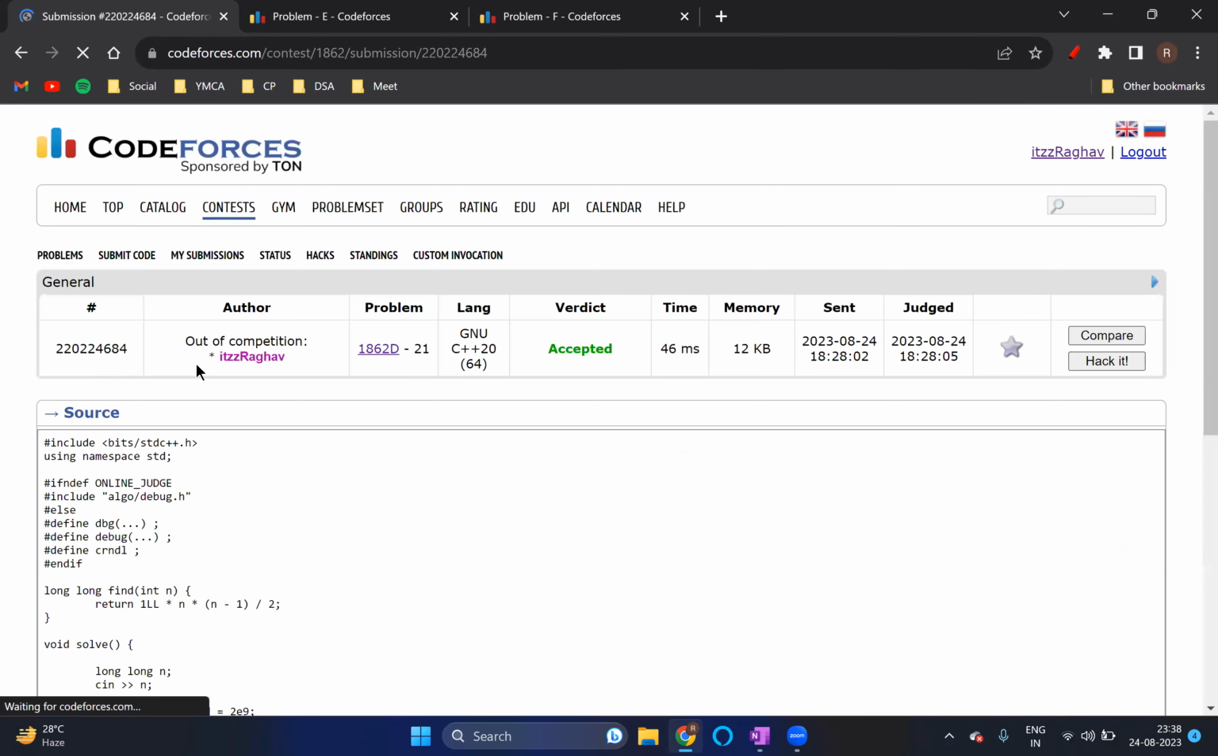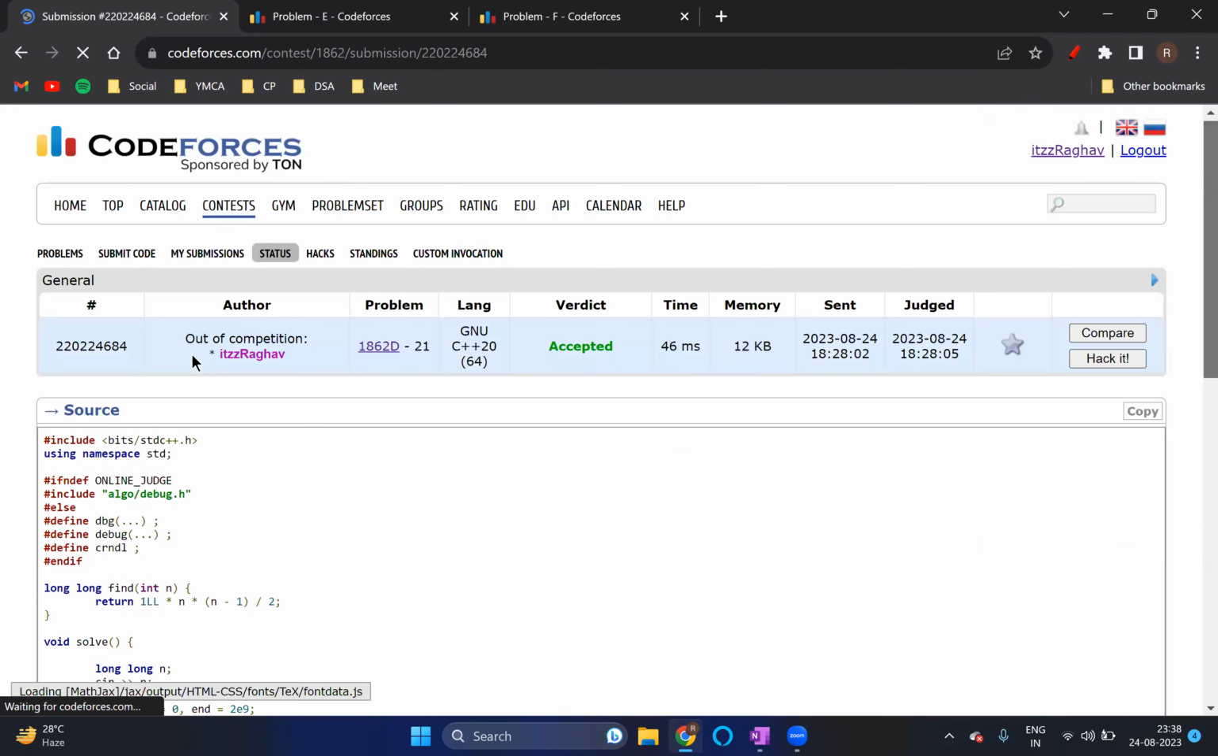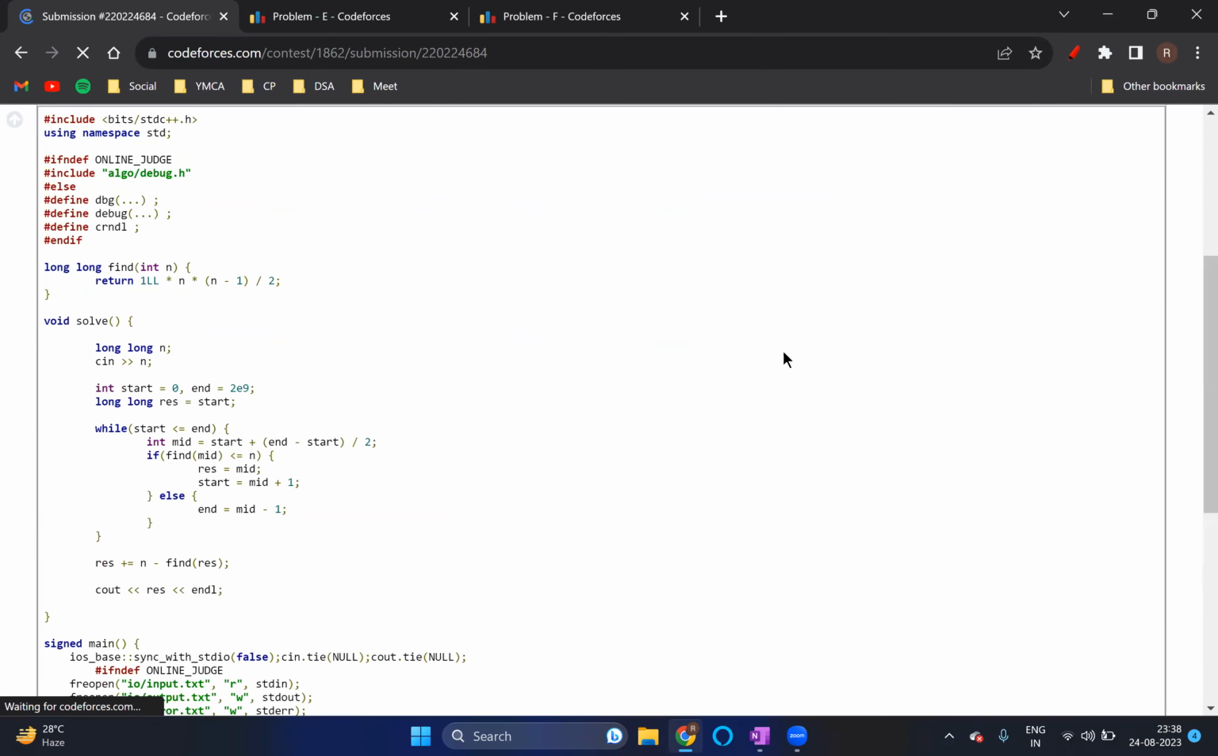So the code is very simple. Just checking for any value. First of all, taking the input. Equal to square root of n.